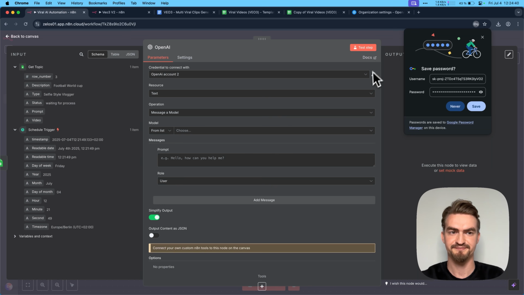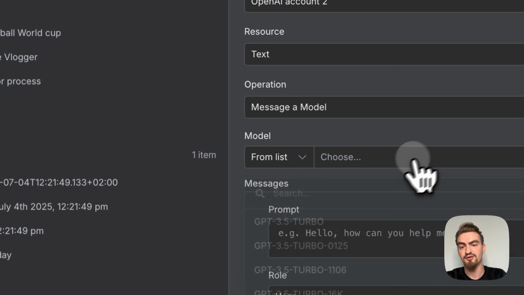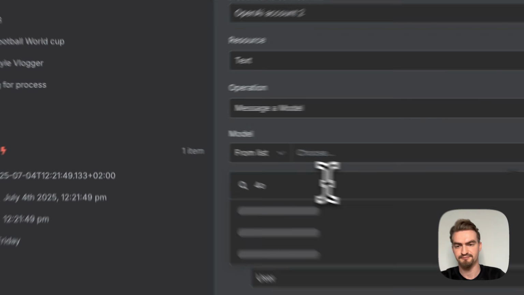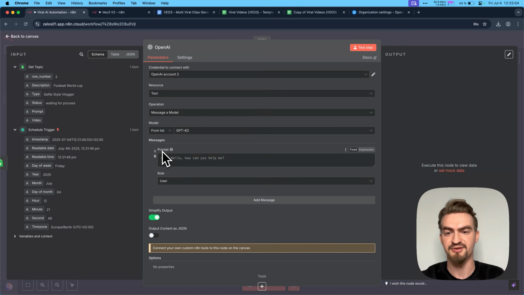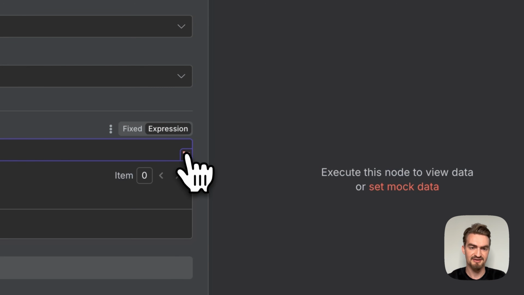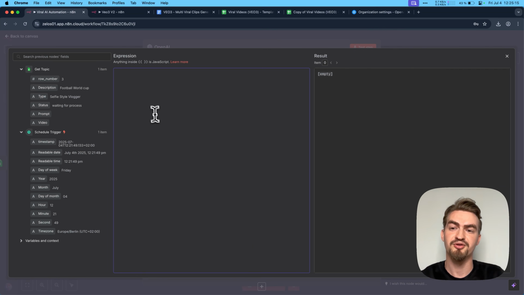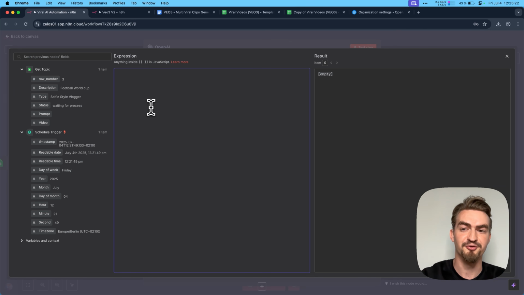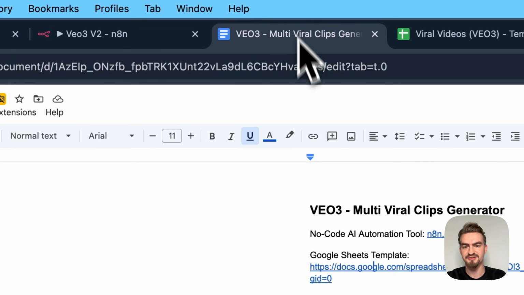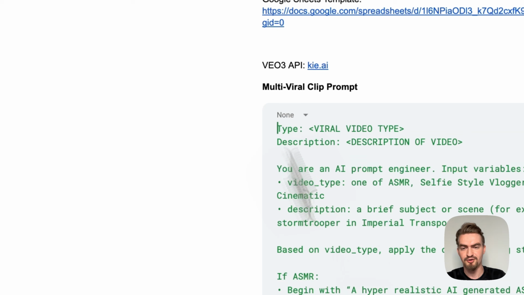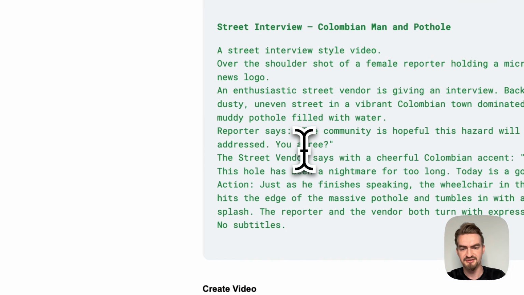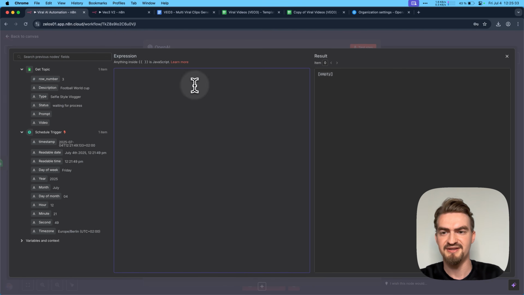Then we close it here and select under Model GPT-4o. Next, we have to provide the prompt. For that, we go under Prompt and select here first Expression and click this little icon here. Now we need to provide our prompt so it generates out of the topic and type the whole prompt that we can use for Veo 3. For that, go to the Google Docs document and simply copy this whole prompt here and paste it here.